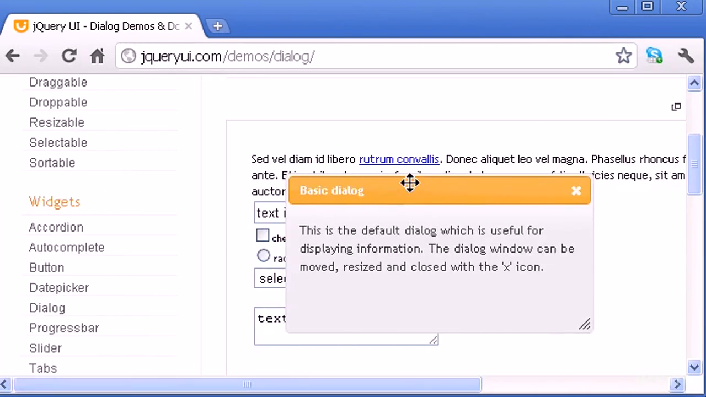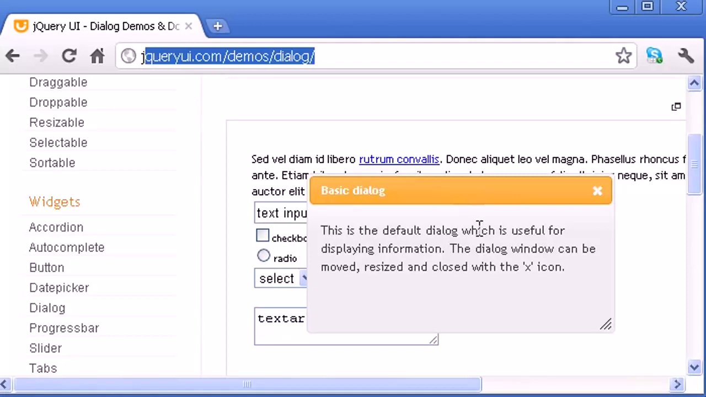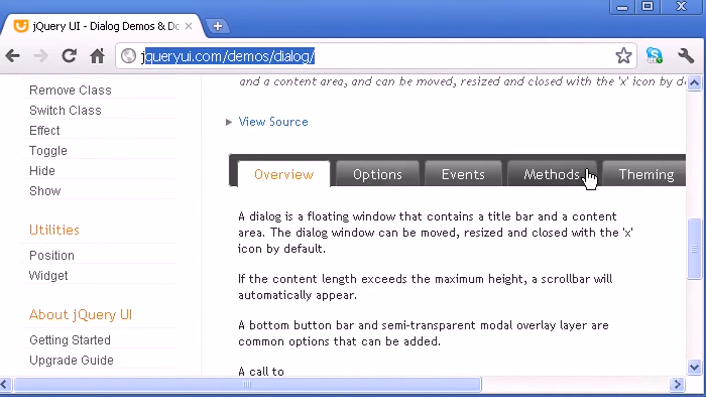In this video we will learn how to use the dialog widget in jQuery UI, like this one that I have here. You can go to this page and see for yourself how this works and all the options you have. So let's jump straight away to Notepad++.